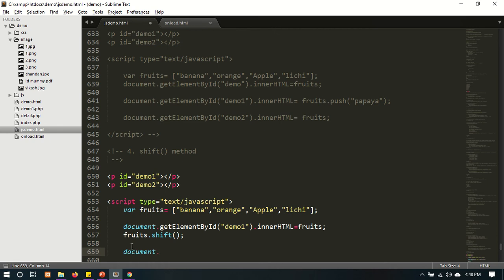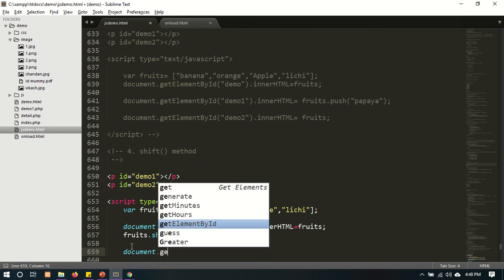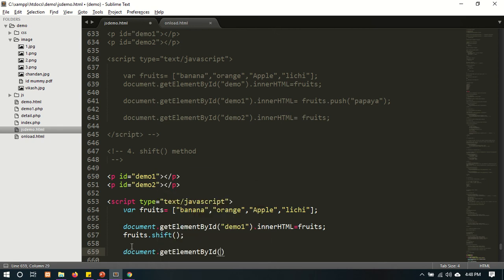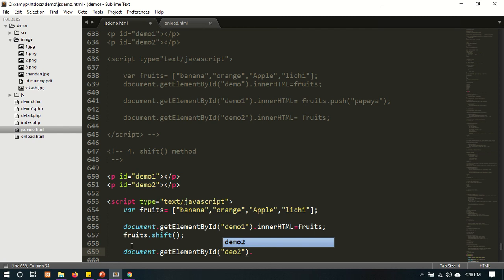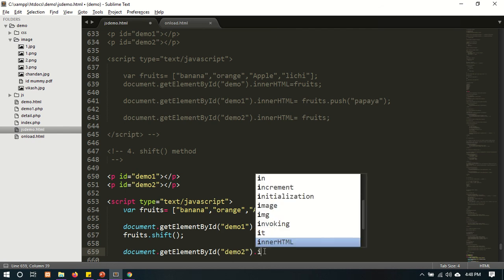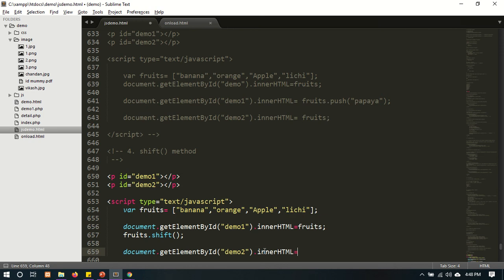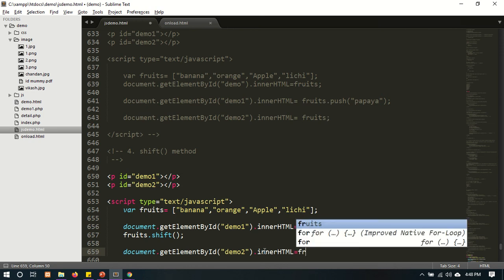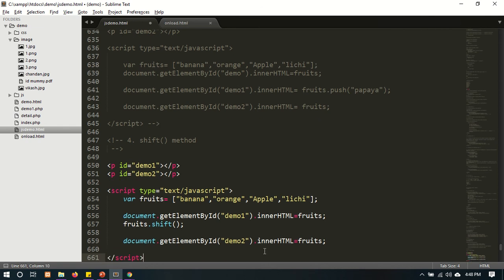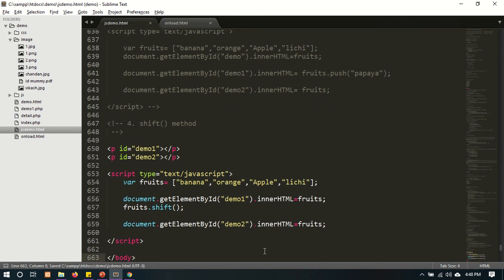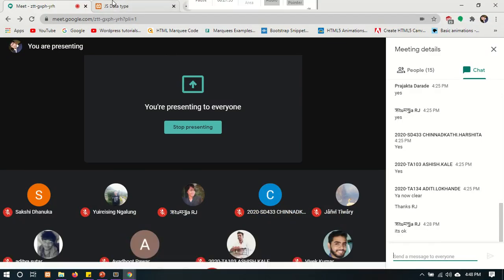document dot getElementById, double quotes demo2, dot innerHTML is equal to fruits semicolon. Let's go save it and go to the browser and check.